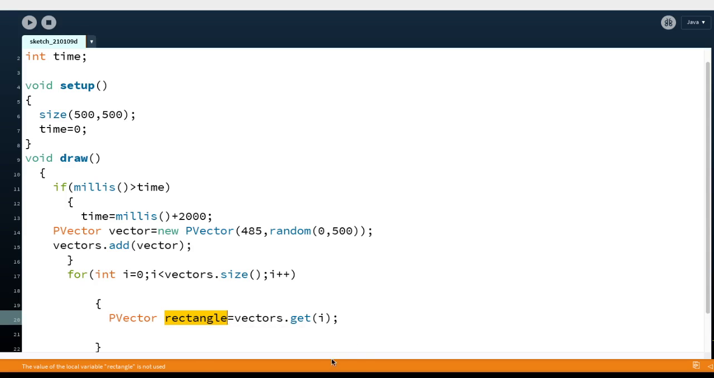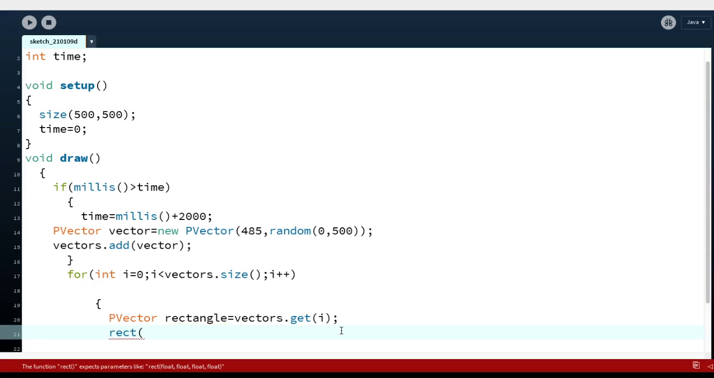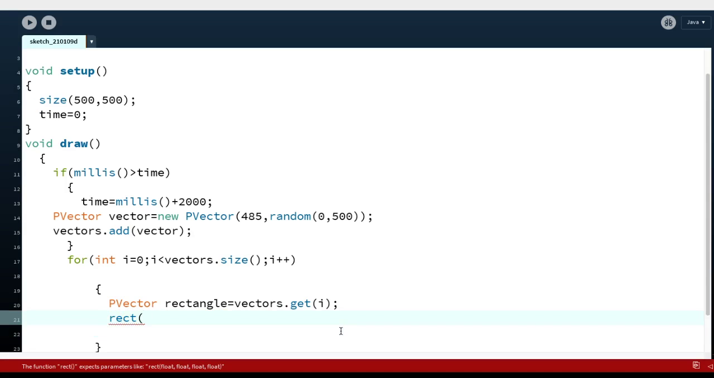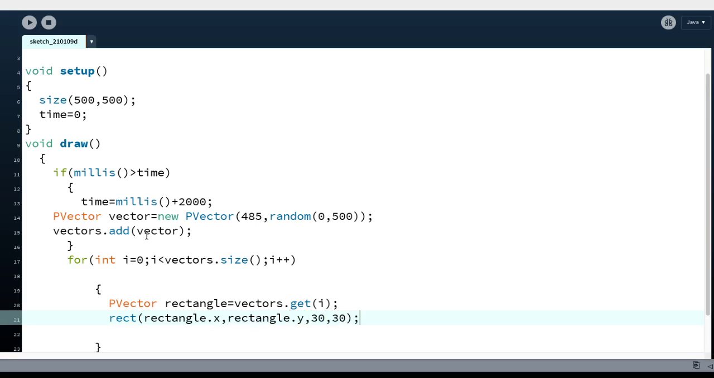Now this x and y value I will pass to actually plot the rectangle, by writing the rect method. The actual rectangle will appear because of this rect method, but the coordinates will be picked from these vectors. So I'll write rectangle.x, which is this 485, comma rectangle.y, with some random value on the y-axis, and the rectangle size I'm writing as 30, comma 30. Students, with this amount of code written, let's see the output.